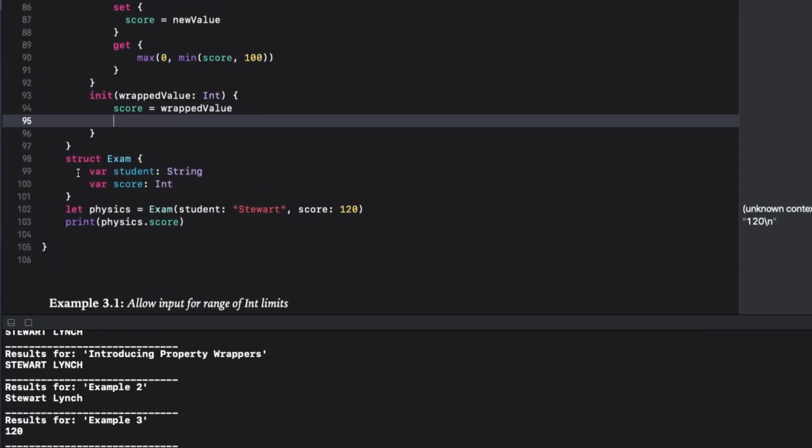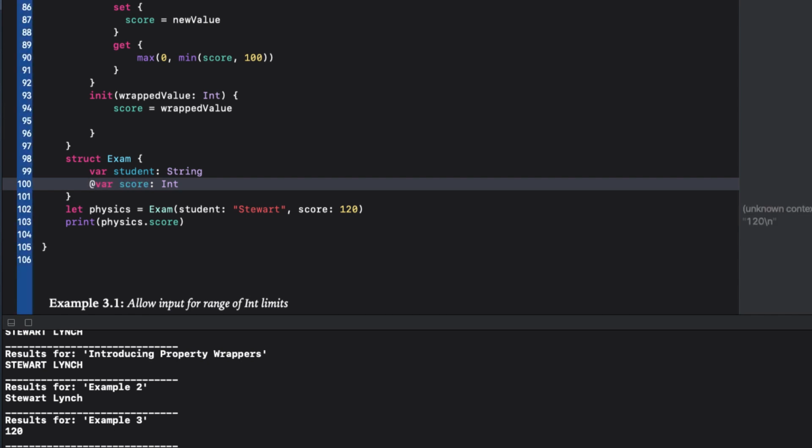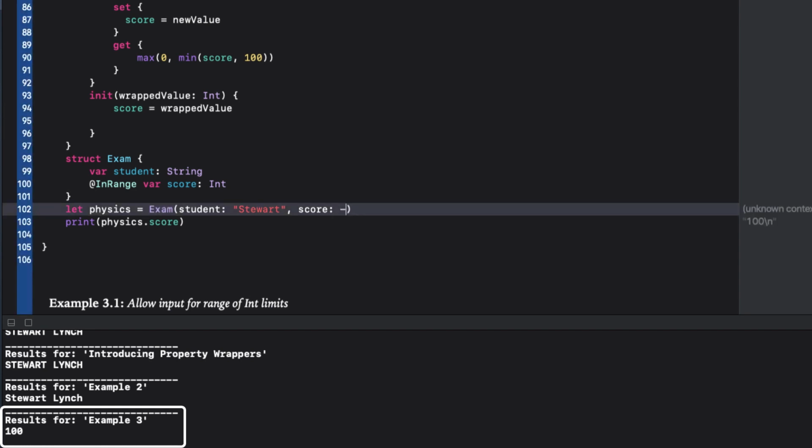So now we can decorate our score property with the inRange property wrapper. And running this, we now see our score is capped at 100. If we change the score to -5, the minimum value of 0 is provided instead.